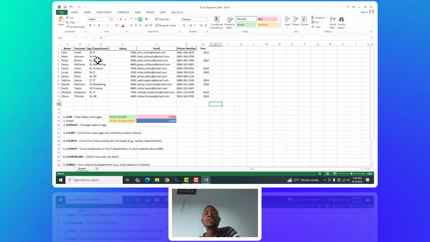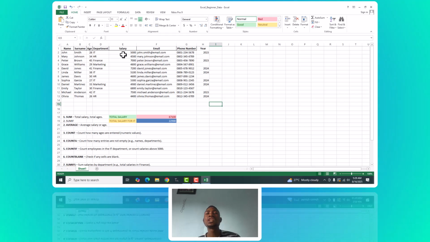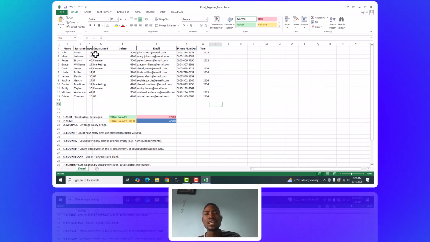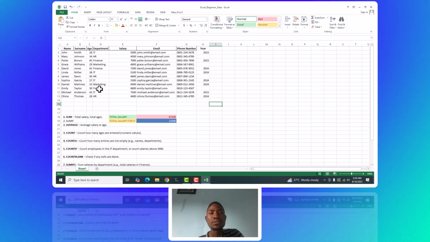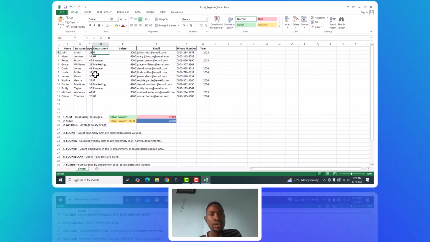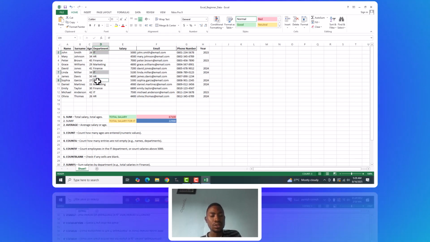So from the department, we need to have what? We want to check only the total for those in IT. So that is the total for those here, those here, those here, those here, and those here. That is what we want to check. So we check for the total of this, this, and this. So only those in IT. So it gave us this total number.